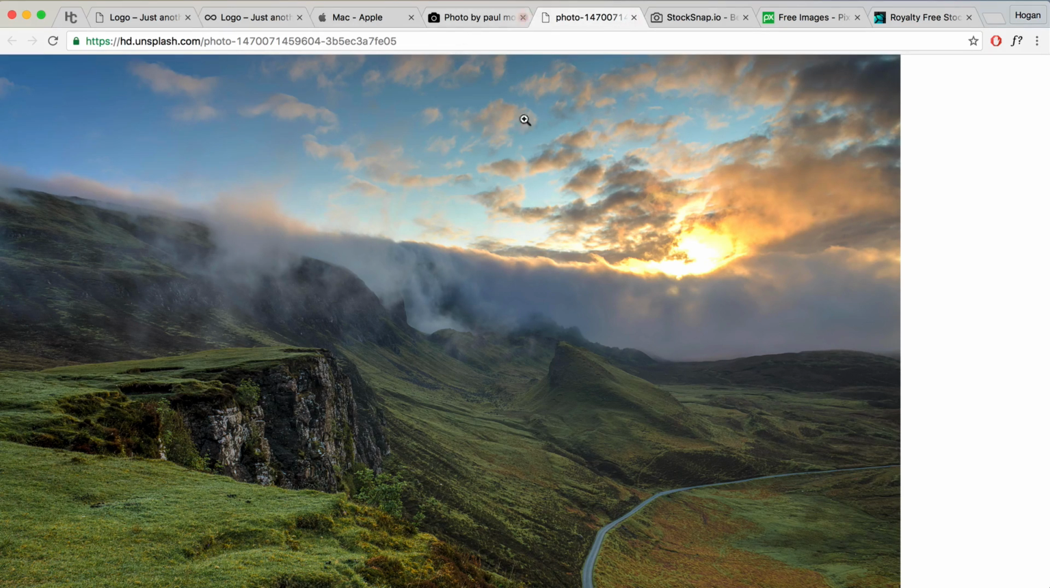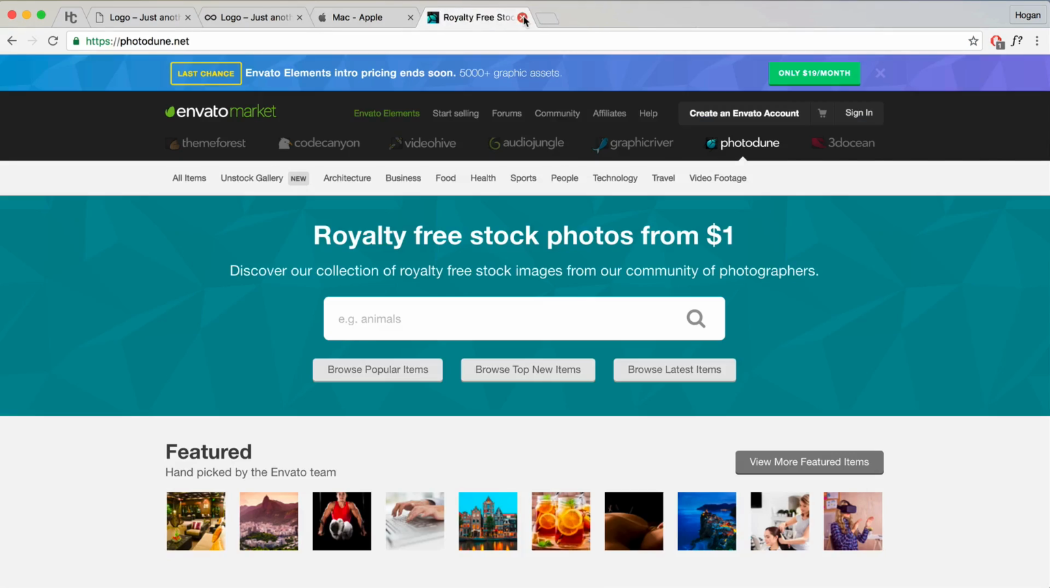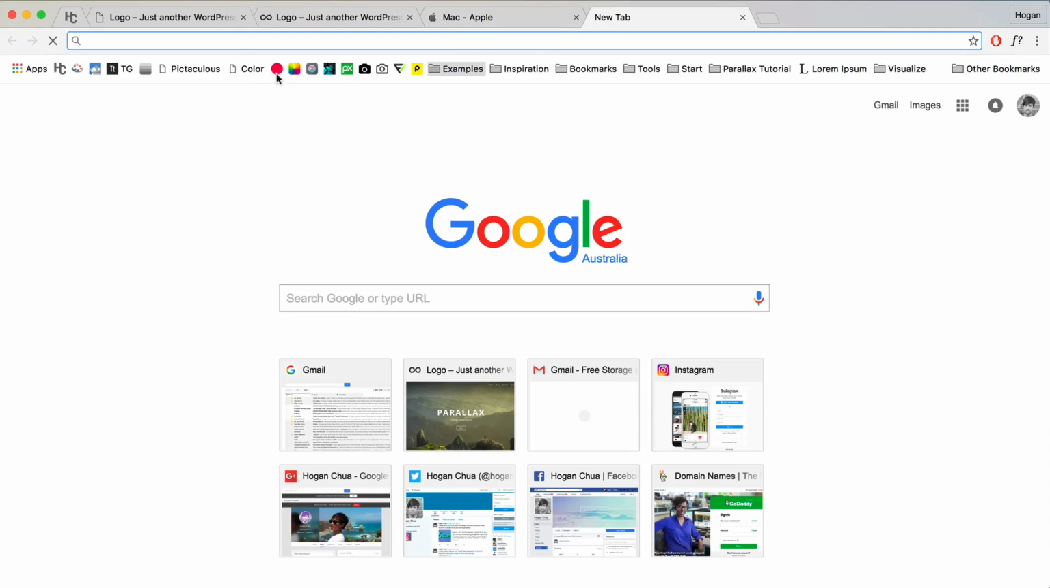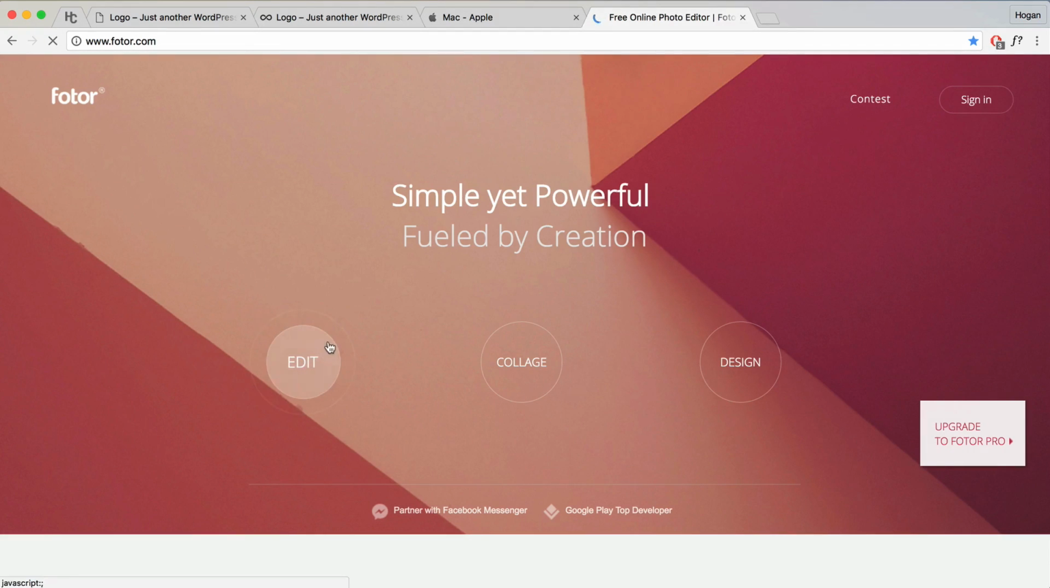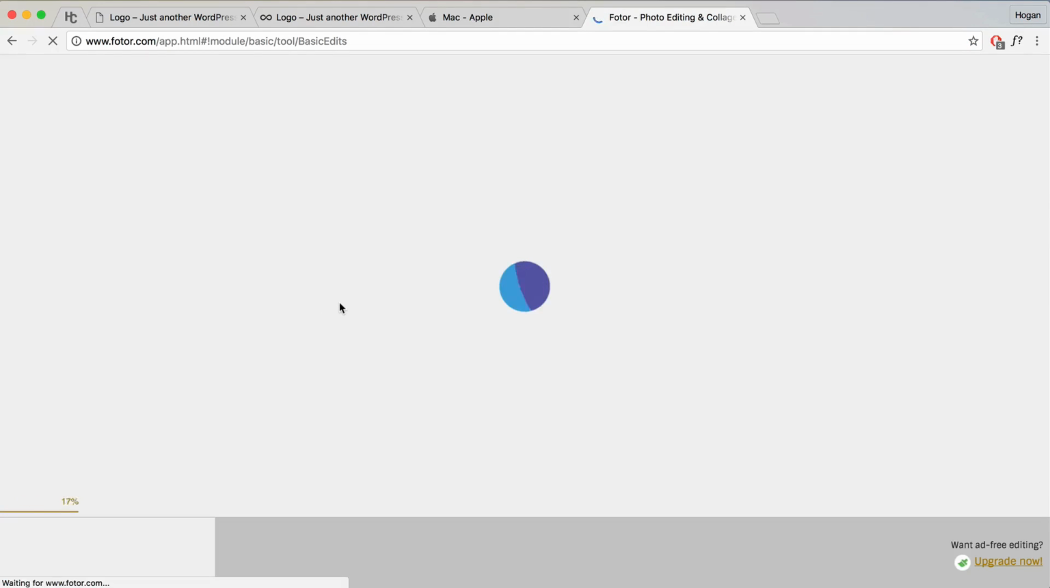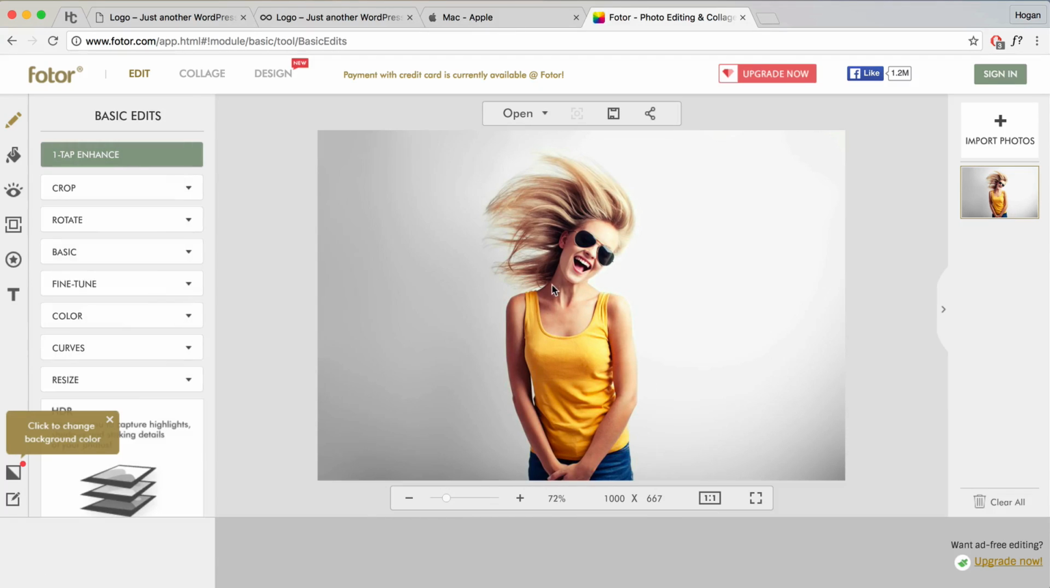Once you've got that image on your computer, I'm going to close all these, and then we're going to go to a website called photo.com. This is basically where we're going to edit our images. I like this because you're able to add text to it, you're able to enhance the image. The default WordPress one, you're not able to do that.